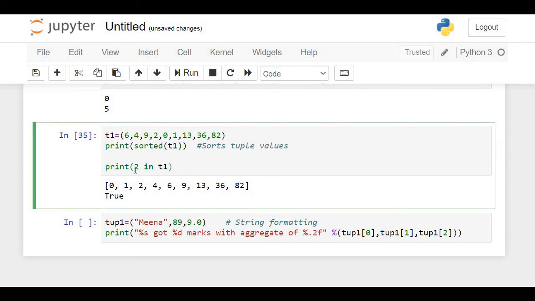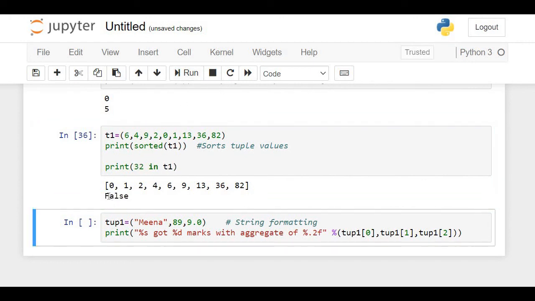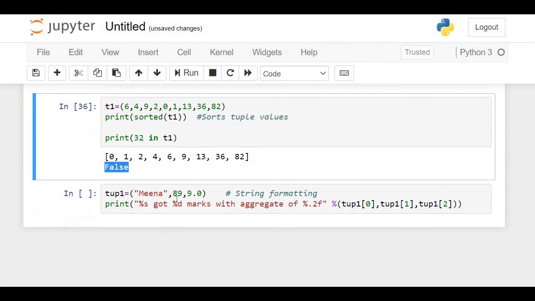And if you want to search for a particular element, here in this case, we are searching for whether this element 2 is present in this tuple. 2 in T1. It is already present and hence True is displayed. Suppose you give 32, 32 is not present in this and it will return False.